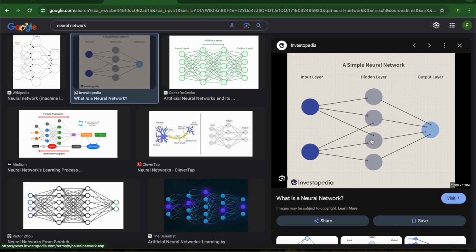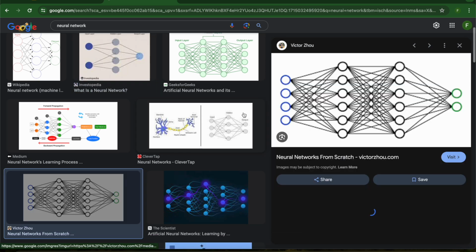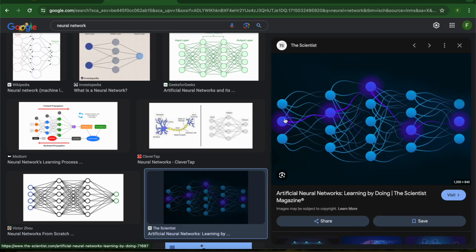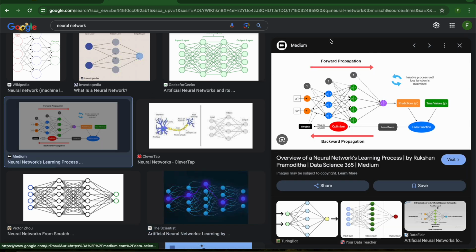In neural networks, you can have multiple hidden layers. As you can see here, we have this input layer, then we have hidden layers. We have one hidden layer here, and another hidden layer here, and then we have the output layer here. So this is a neural network with two hidden layers. You can have multiple hidden layers. This is another artificial neural network: the input layer, then the hidden layers here, three of them, then the output layer.